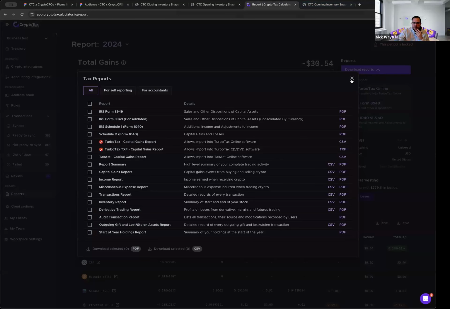It's also just good for record keeping purposes. Again, start of the year holdings is always good. I would recommend every CPA download a start of the year holdings, or an end of the year holdings, if you want to call it that, every single year. So when you reconcile your data, you can always look back to that and make sure all of the accounts match up.